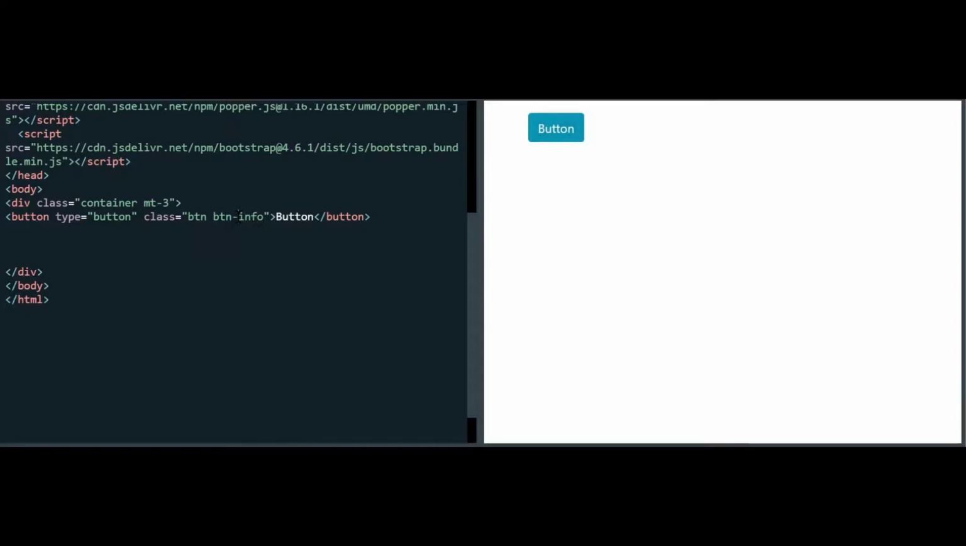Now let me give outline here. I'm saying btn-outline-info. When I do this, I'll just get the info color as an outline, but as I bring the mouse on top of it, it will be filled. This is how btn-outline-info works. You can do it for all the colors, all the contextual classes. If it is danger, you can see that it gets the red color, and if it is success, it is green color and all that. You can try it out.